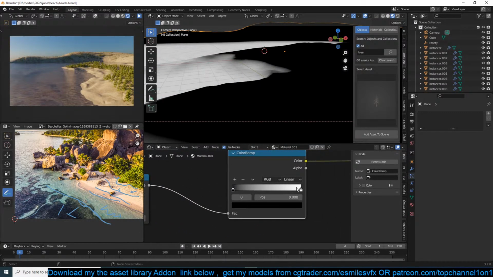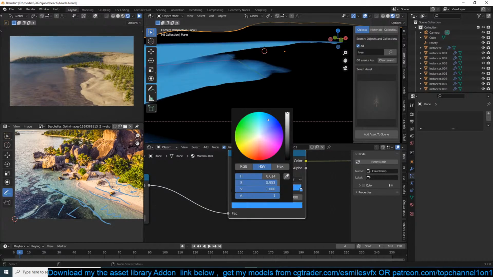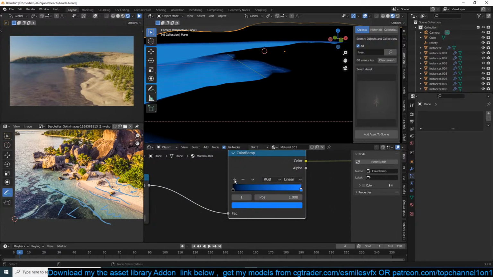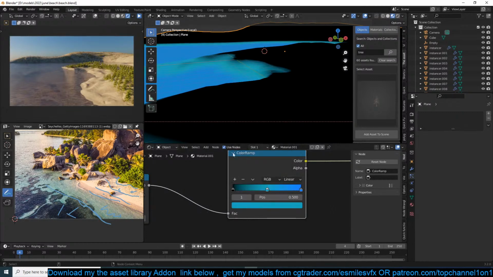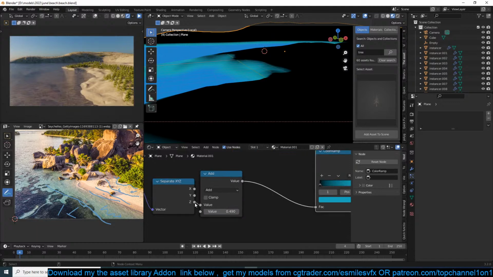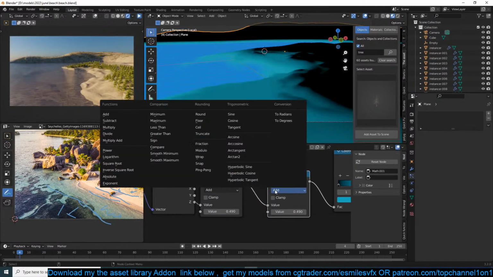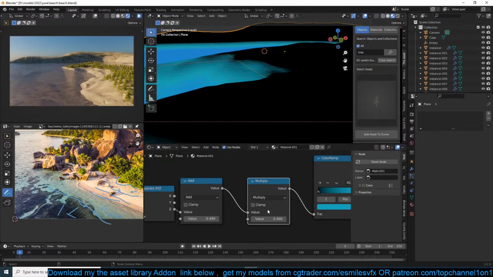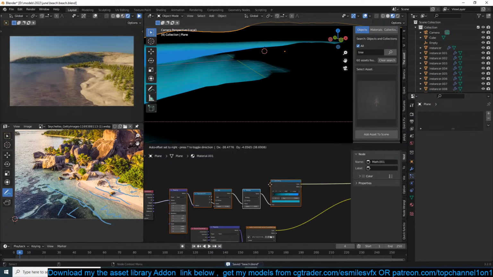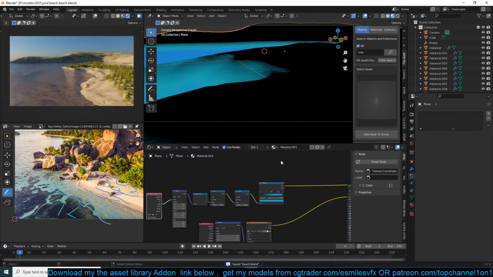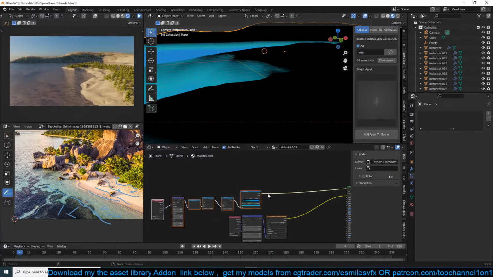So we have a deeper blue, then kind of a greenish look to that, like something like this. If you add a math node with a multiply, I think you can scale up the gradient a bit. Like that.